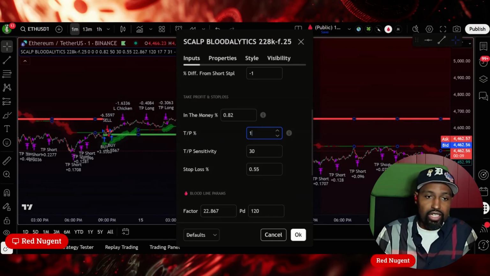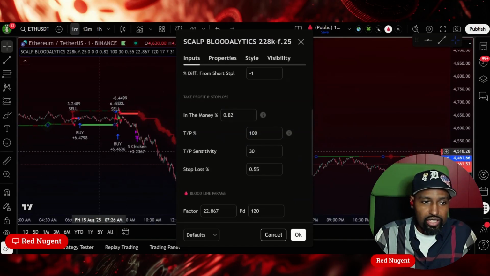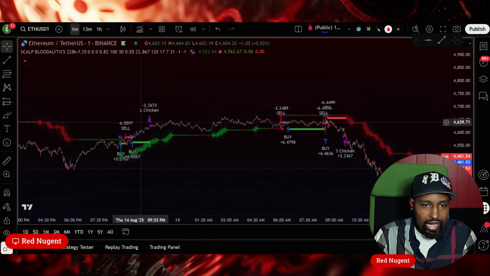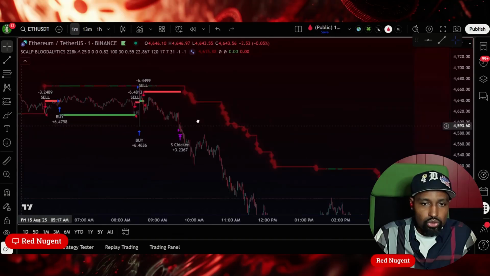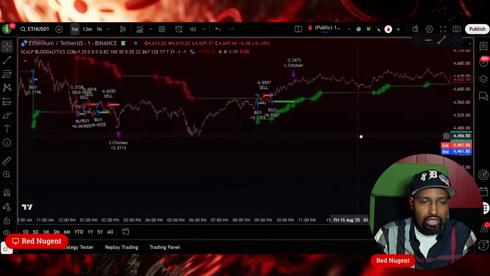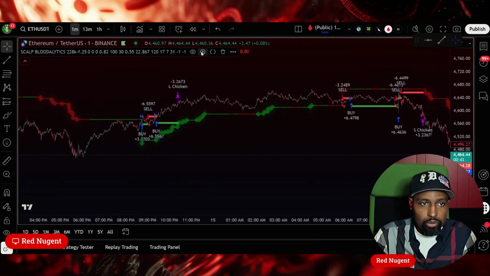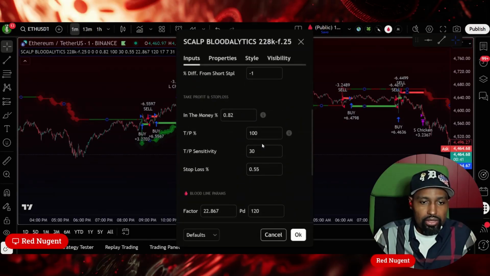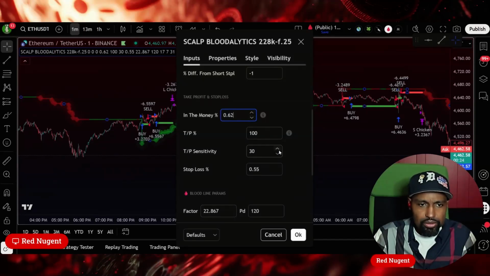You can have it where it's at 100%, and it will close the trade altogether, as you can see here. You can model it to see how that looks back testing it. You know, that didn't turn out too well, but you have full control in modeling your algo, the Bloodalytics system, the way you want to. So if you put this parameter at 100, it will take all of the profits on the first passing through of the threshold of whatever this number is, 0.82%. You can have it higher, you can have it lower. It's up to you.